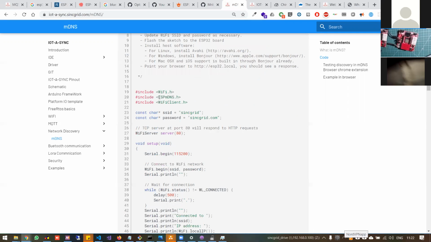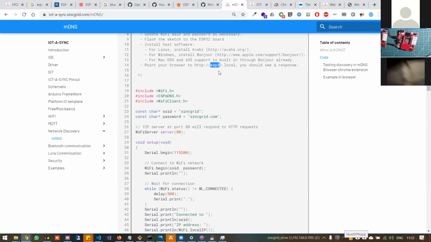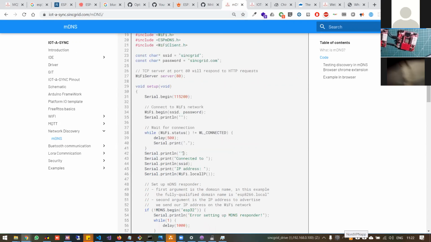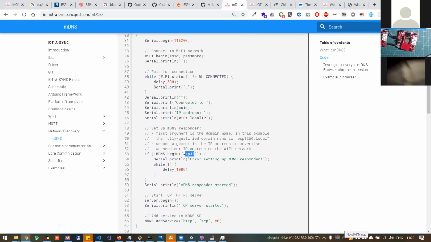On the mDNS service, you will mention that my name is this. You can write any name, for example temperature data logger dot local, or whatever the device is doing. So that is mentioned over here. Whatever name you write over here, it will be displayed in that network by that name.